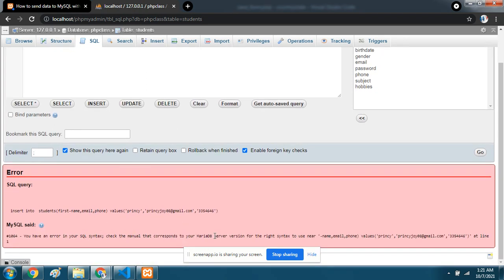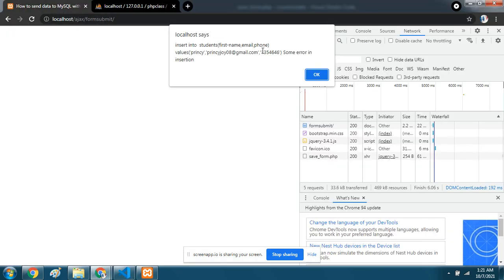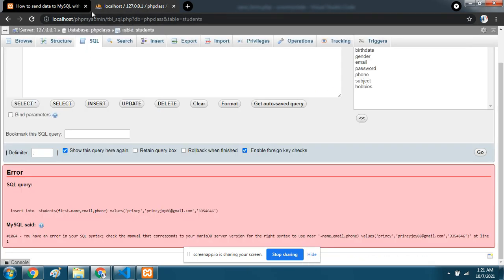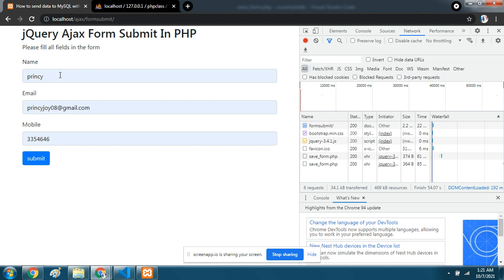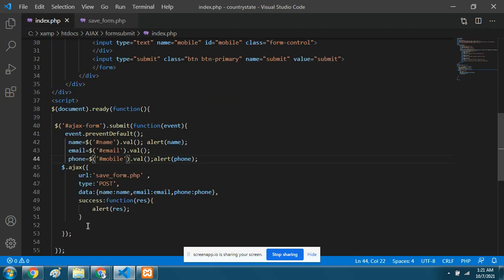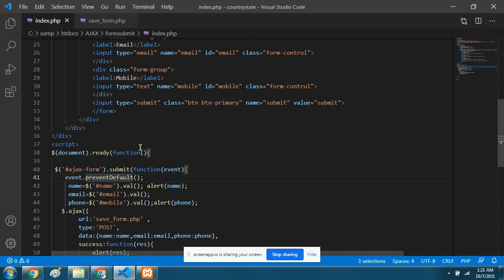You have an error. Just check whether name, email, first underscore name was there. Press first underscore name. So after inserting, data inserted. So our Ajax form submission, simple form submission is completing. One more thing, this is a small form with only 3 data.